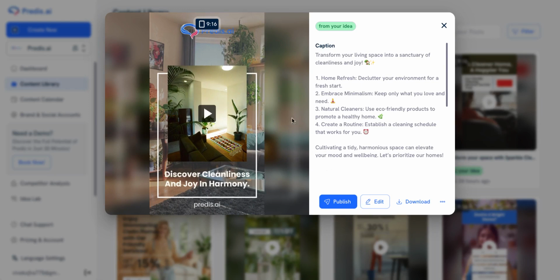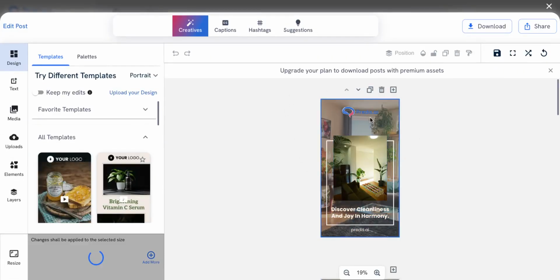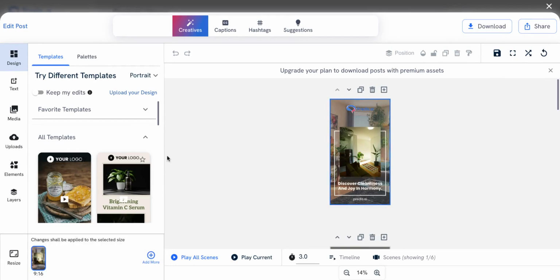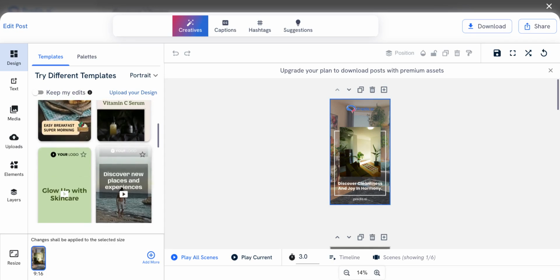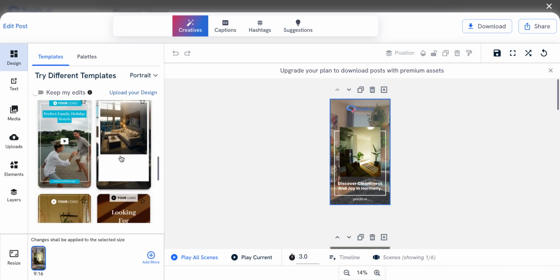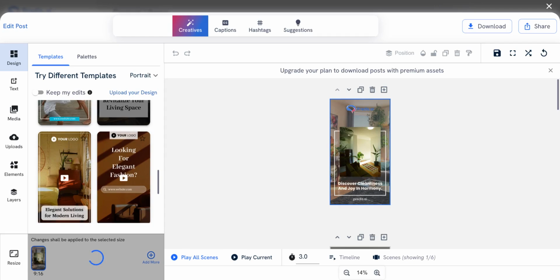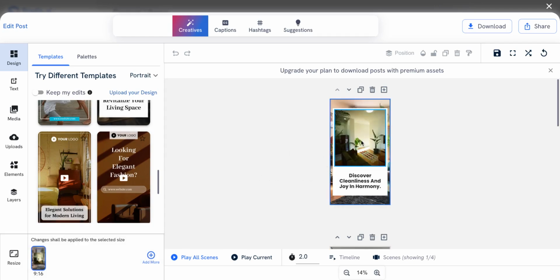Now let's say I want to change this post, I want to edit this. Our main USP is that this post is completely editable, so we can change everything in this video. Starting from the template, let's say I'm not happy with this kind of template, I will just choose a different template. So from here, let's go with maybe this one. I'll just wait for 2 seconds and my post will be changed. So my post has been changed now. The template has been changed.